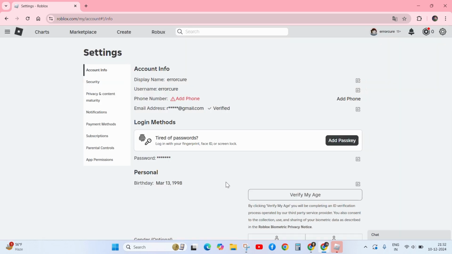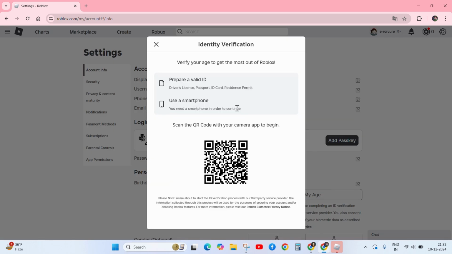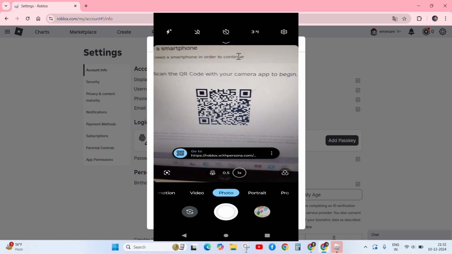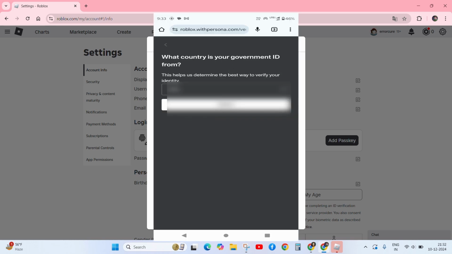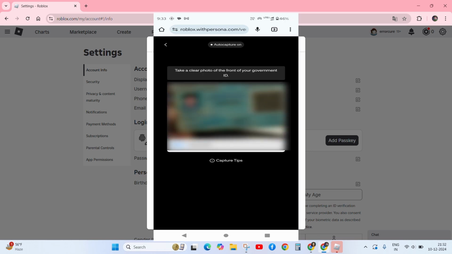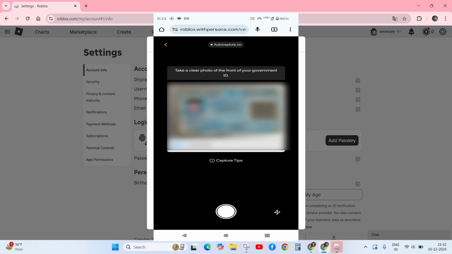After verifying your mobile number, now verify your age. Scan the QR code from the mobile camera on the screen and click the QR link. Now verify your documents and photo.